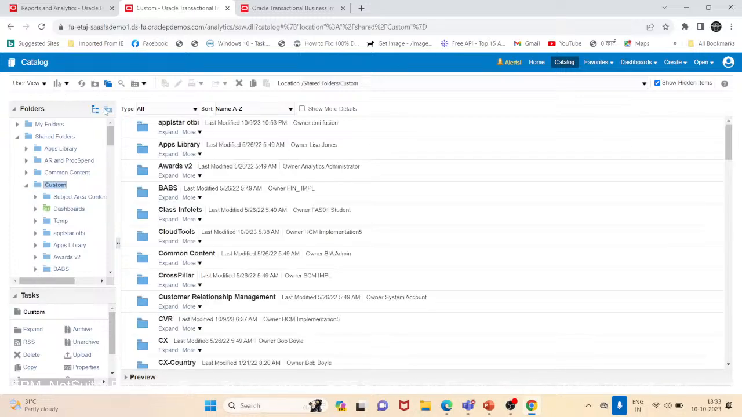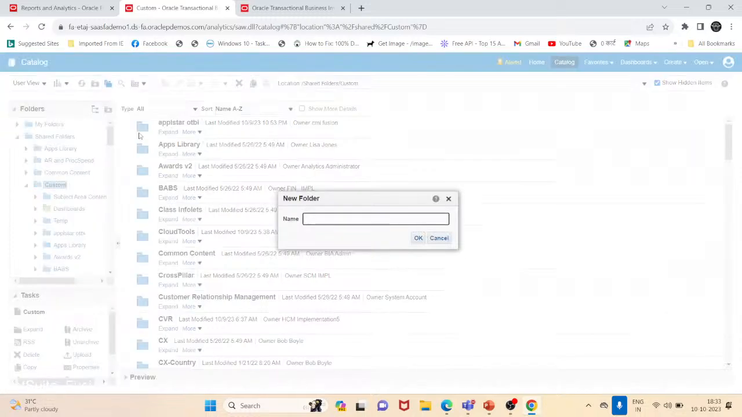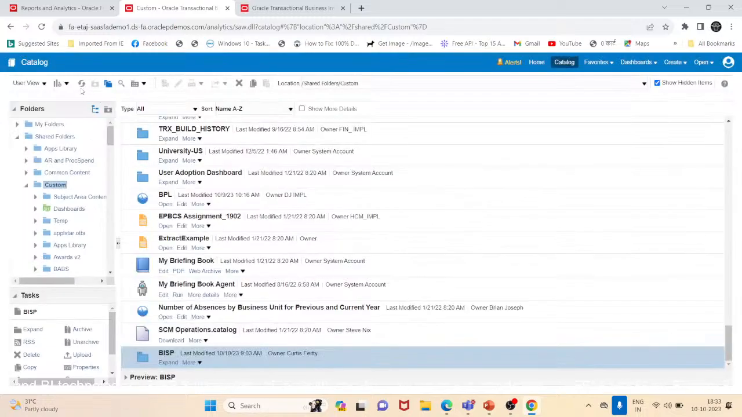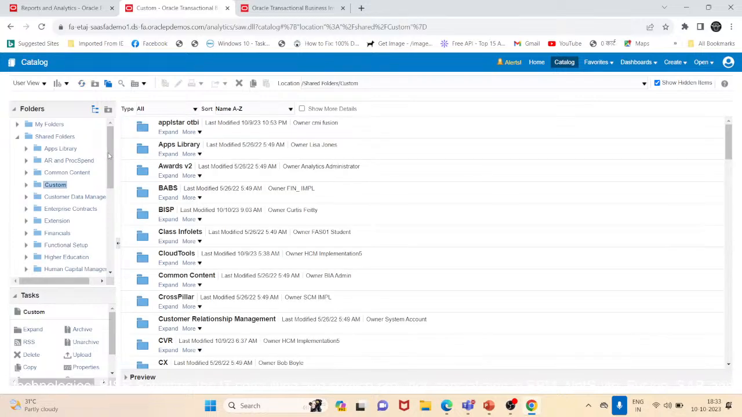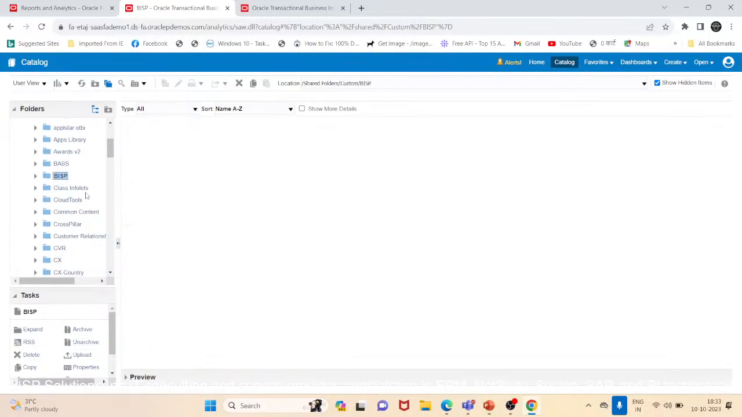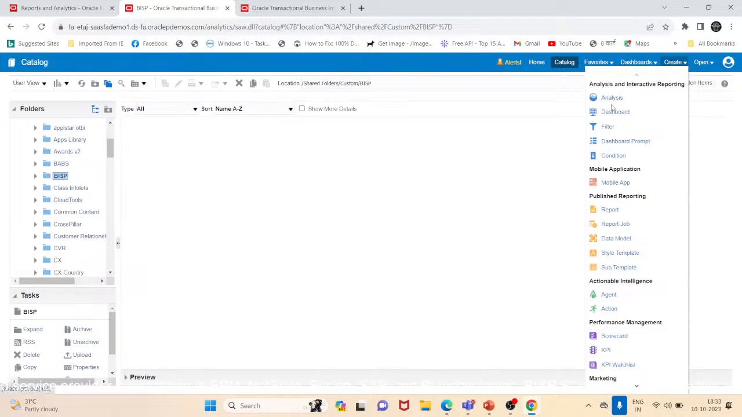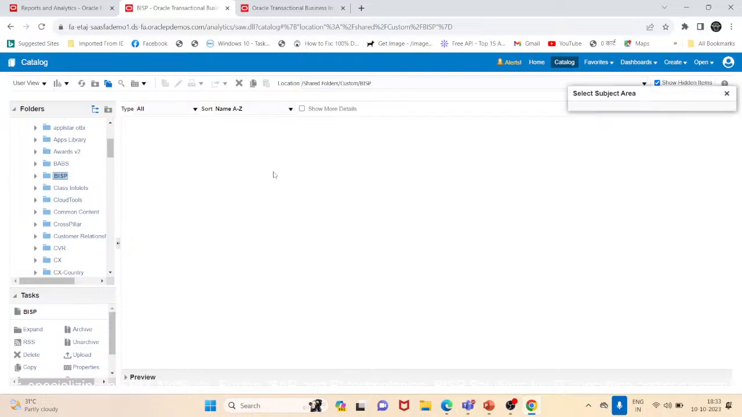Let me quickly create a folder. I'll give the name as BISP. Here is our folder. So we are going to create an analysis. Click on the New drop down, or from here also you can create an analysis. Okay, so we'll click on Analysis.